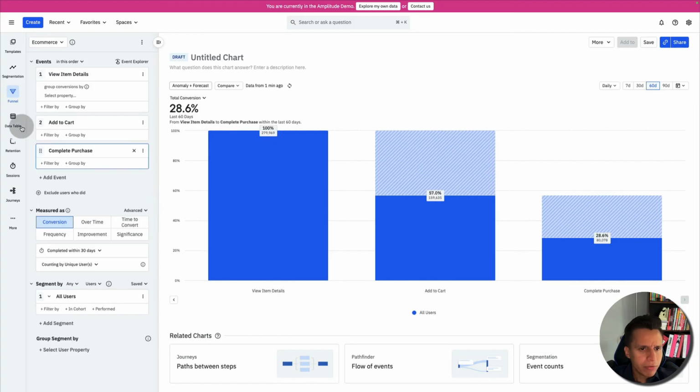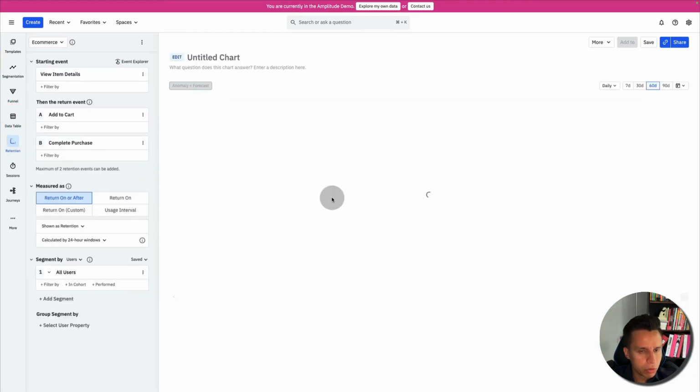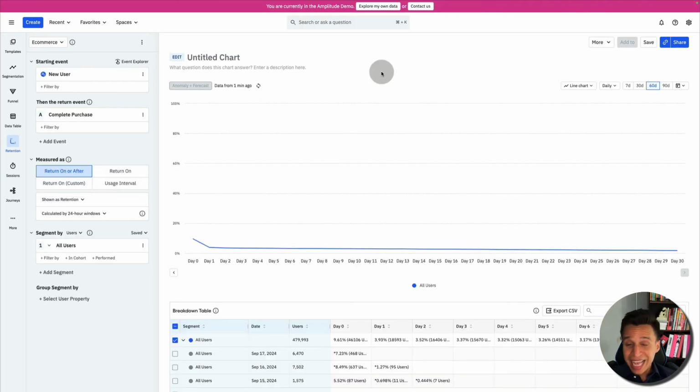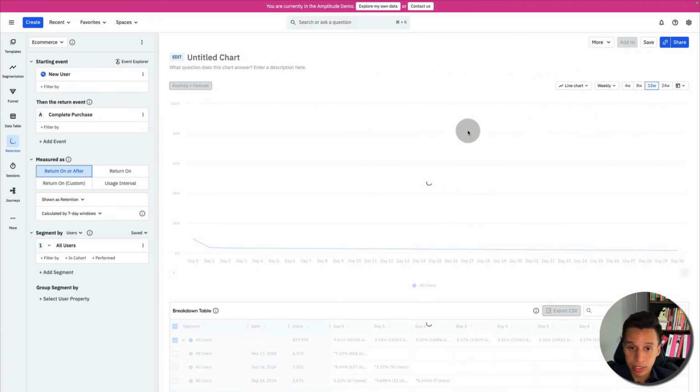Okay, so that's funnels. And let's look at, let's say, a third report, which would be retention. Retention is fantastic. This is a classic cohort analysis report. And in here, we're typically looking at some kind of starting event, for example, new users, and then some kind of returning event, like complete purchase. So what this report is telling us is how many new users were added over a specific period. In this case, let's actually make it weekly, just to make it a little easier to read.